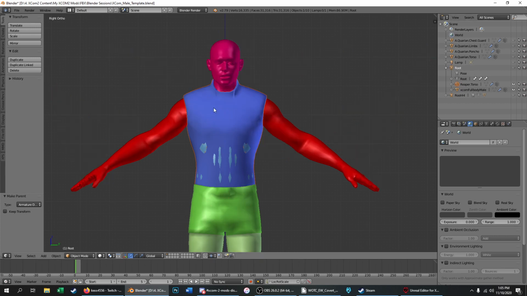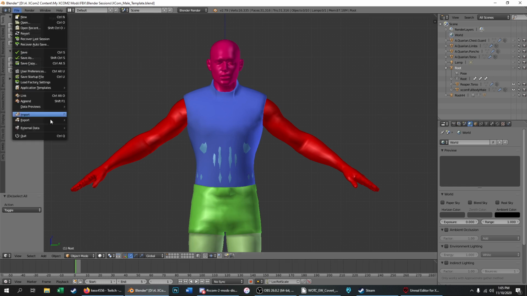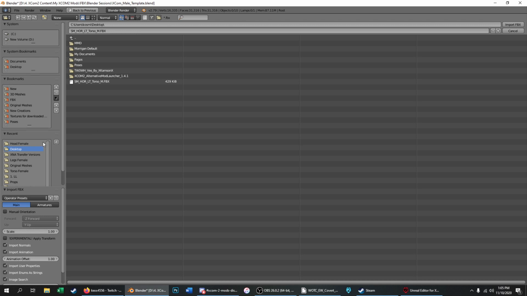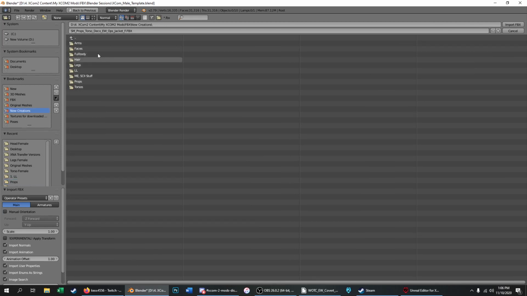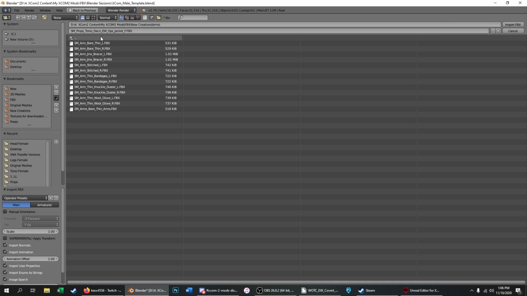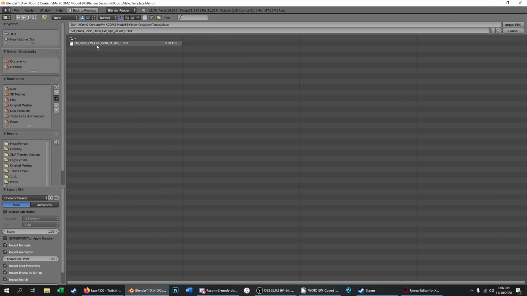Be gone for a second. Now we're going to import FBX, navigate to wherever you saved yours. Mine is new creations, props, and enemy within satchel. But where's the enemy within? Where's the deco enemy within jacket? Female. Do I have male? Where? Torso male.